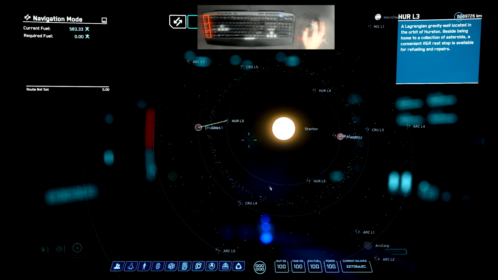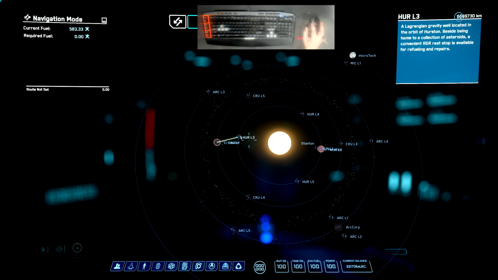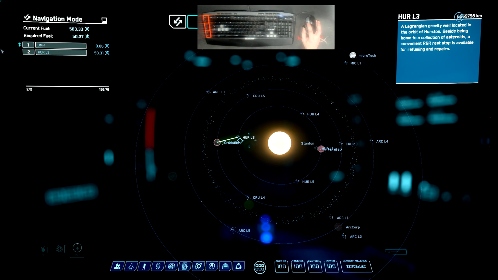Okay, so let's take a look at Hurston L3. I have clicked it. It brought up a little bit of information up here about Hurston. It tells me how far away it is. But if I was to set route, it would appear over here that to be able to jump there, I would have to jump to an orbital marker first, and it would use this much fuel, and then I would need to jump from there to Hurston L3.